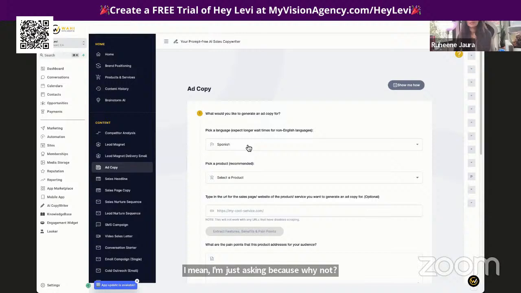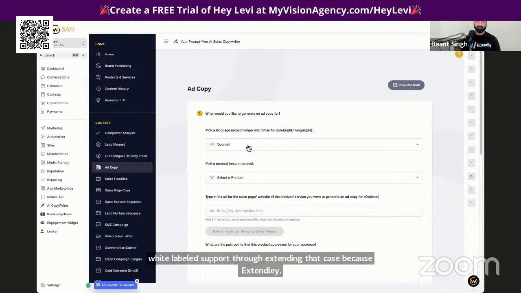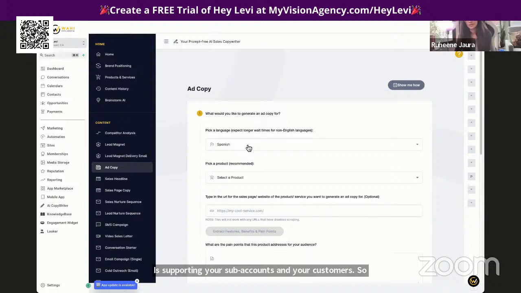Sorry, I'm just going to quickly answer this, but I think the biggest advantage of getting them together is that your sub accounts get white label support through Extendly in that case, because Extendly is supporting your sub accounts and your customers. So that's the big value add that you would get.